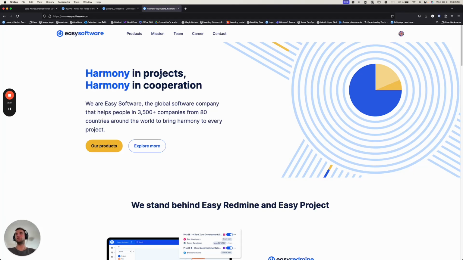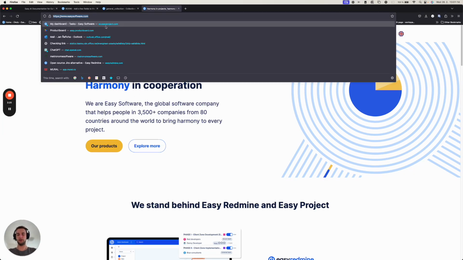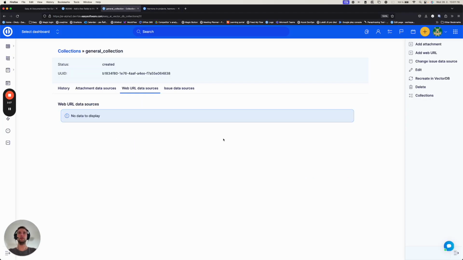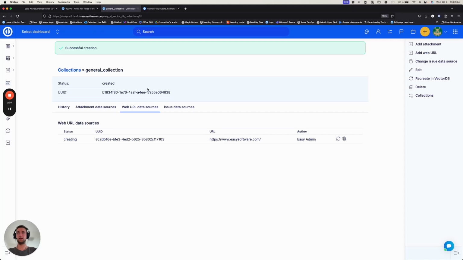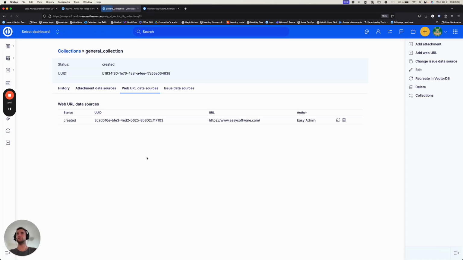A good use case could be a company web. So I have this easysoftware.com web over here. I can take it, copy it, and again, top right corner, add web URL, paste it and save it. It says creating. It needs a little time to index everything. So after a few seconds, if I refresh the page, it says created, and I'm now able to use this web as a source of information.